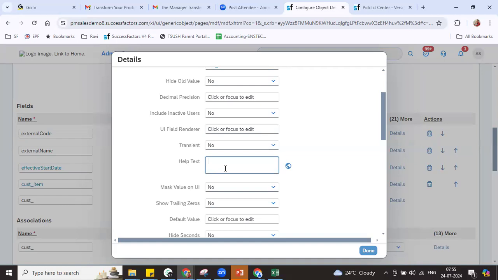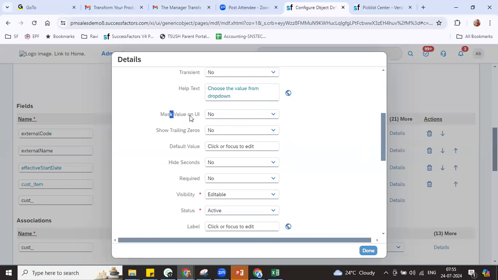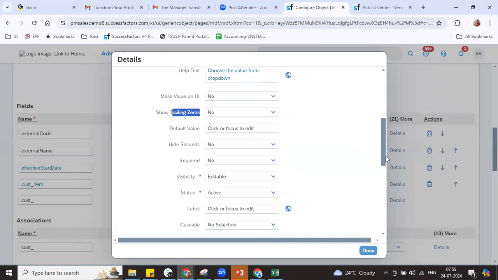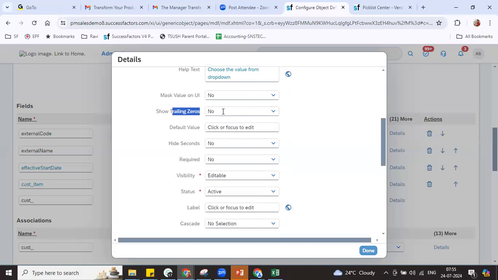Help text, what is to be done with this field? If you want to give some help to the user, you can say help text. You can add help text here. Choose the value from the drop down. Okay. Mask the value. If you don't want to show up the value on load, if you want to mask it, you can mask. Show trailing zeros, again for numbers. If you want to have zeros to be displayed, you can add.